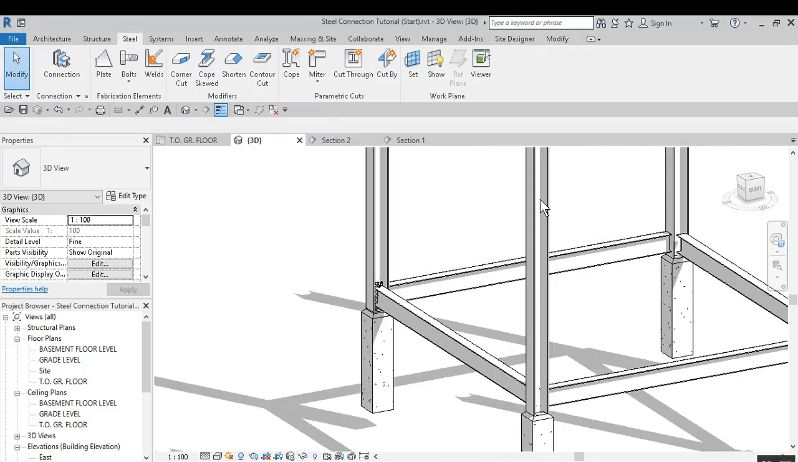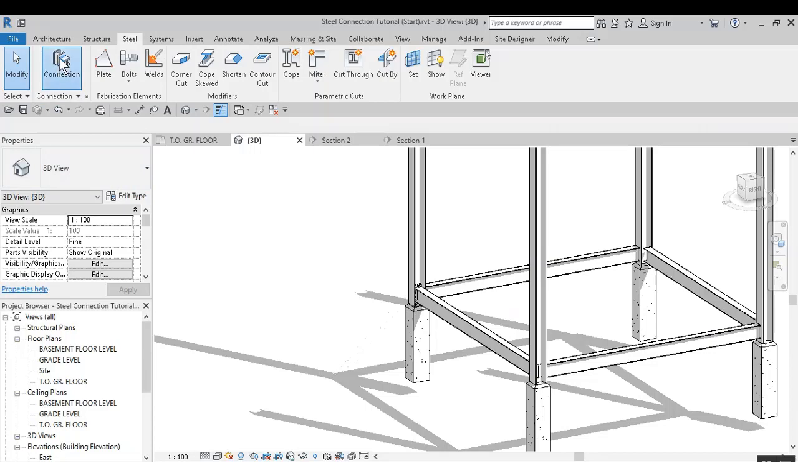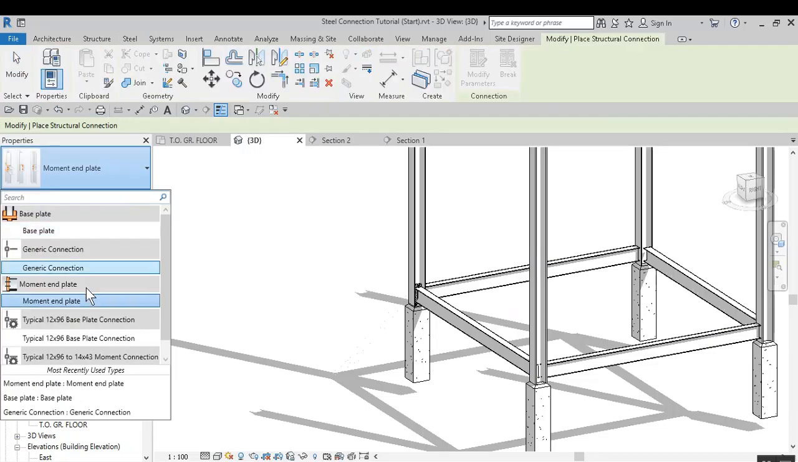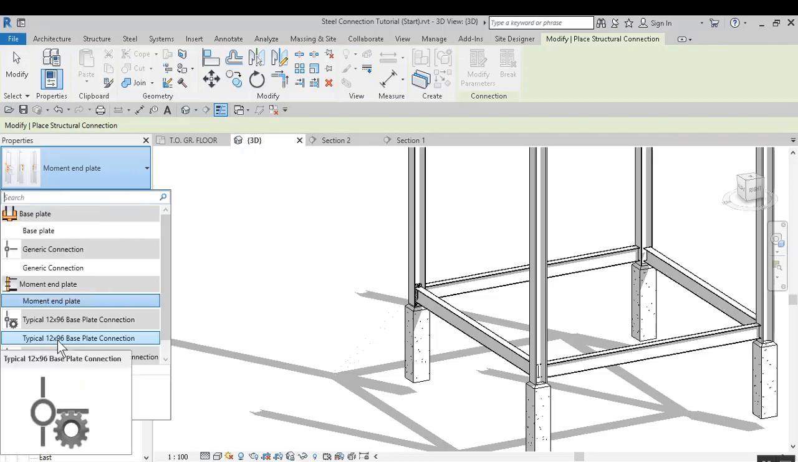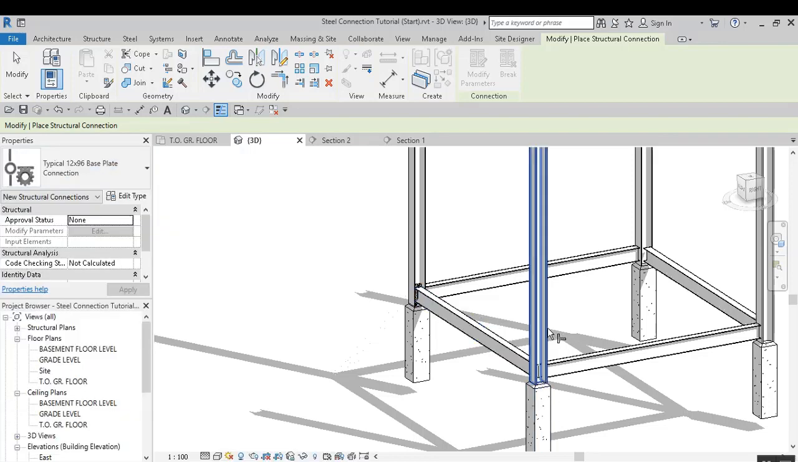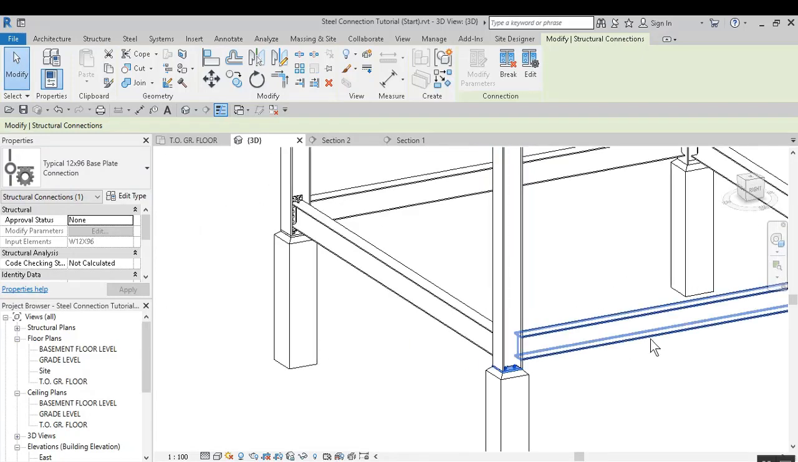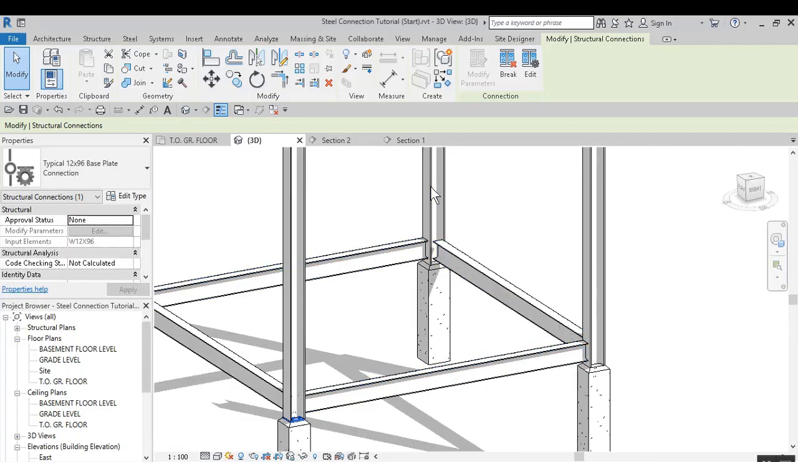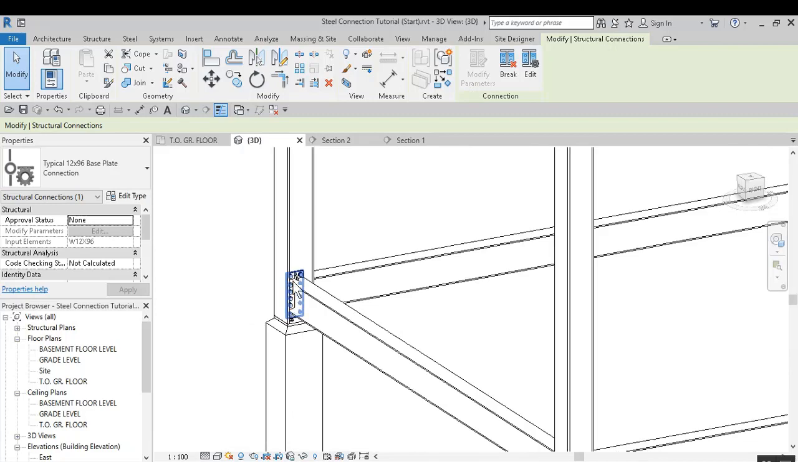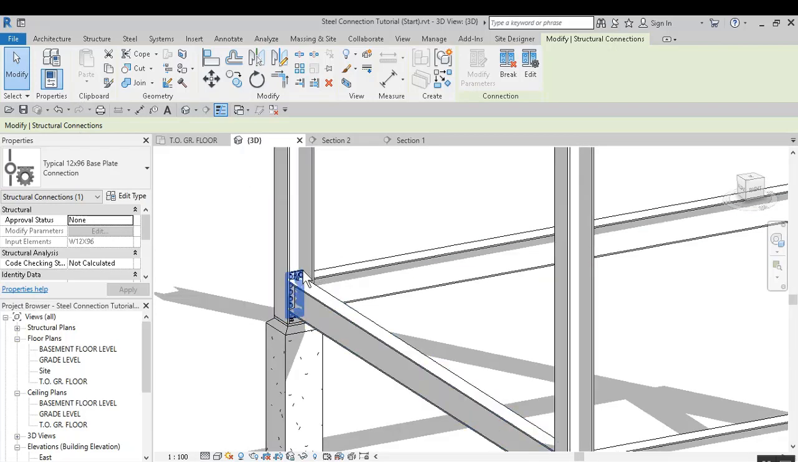So now, I want to create a connection for this column, the end plate. I go to connection. And when I go to the family selector, I have my 12 by 96 base connection. Select that, press spacebar, and it creates it automatically. Remember, previously we adjusted the heights of these columns. So create similar, select this one. Create similar, select this one. Right, so in terms of the moment connections now, let's do that again. Select this one. Create similar.